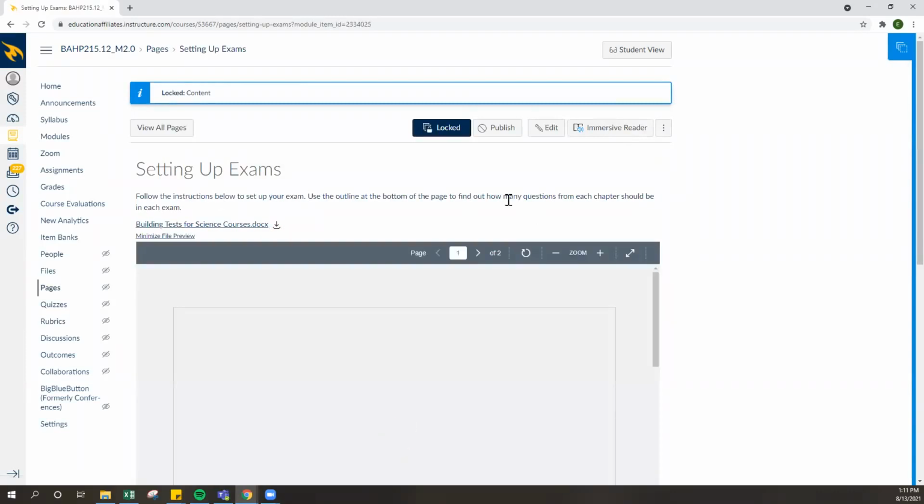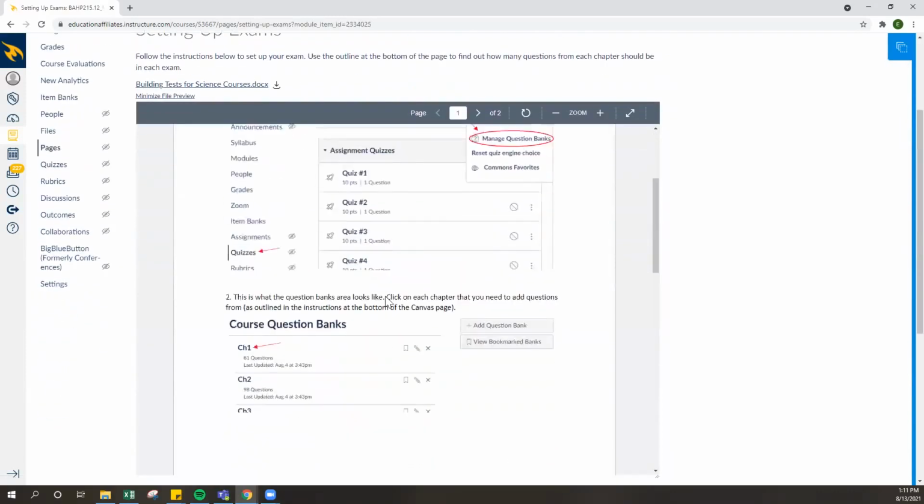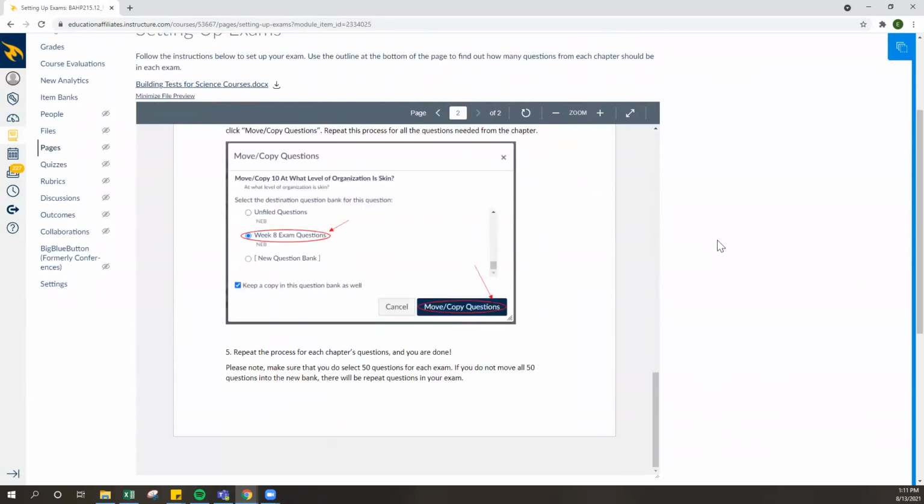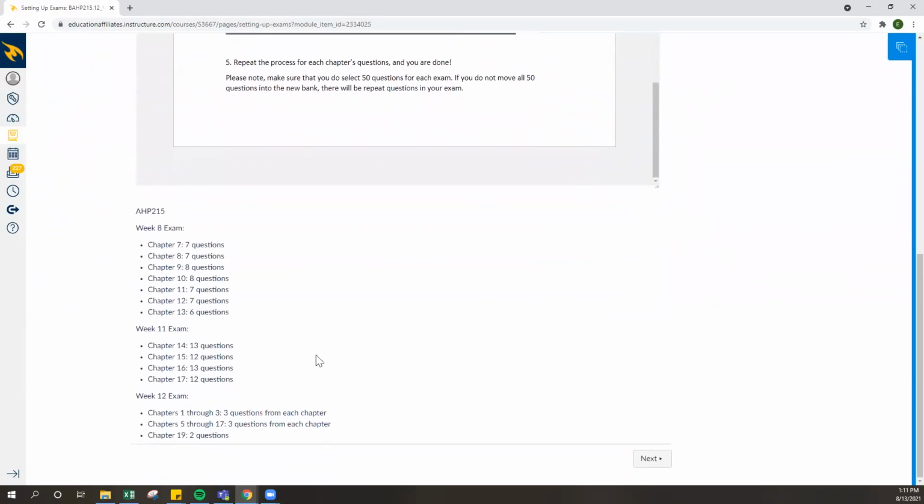Now on here, there's instructions. This is going to go over the exact same items that I'm showing you today in this training. But below that is the really important part. We've got the prescription for how to lay out each of your exams. So this is specific to each course that you're teaching, and it tells you for each exam what items from what chapters should be included. And these all add up to 50.